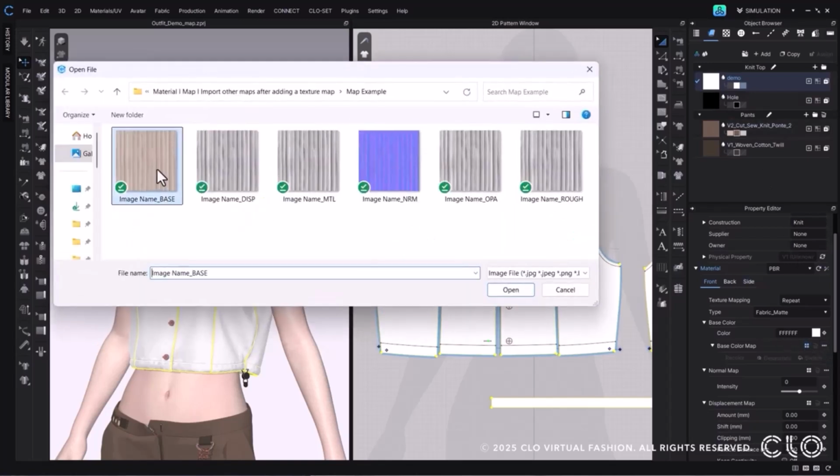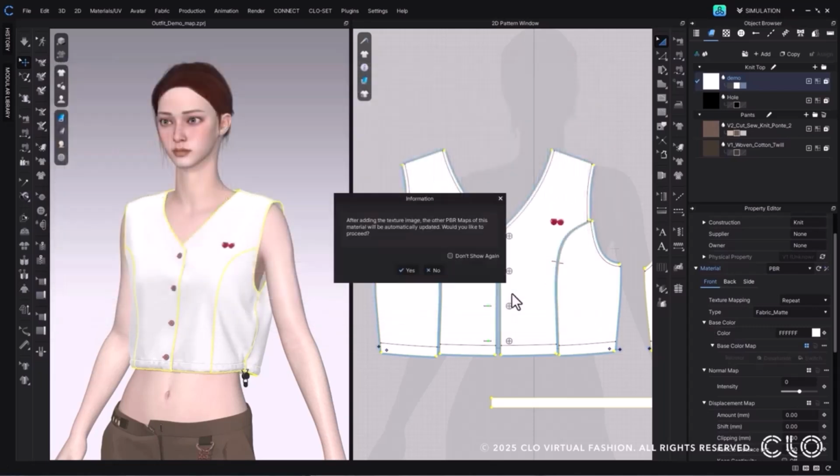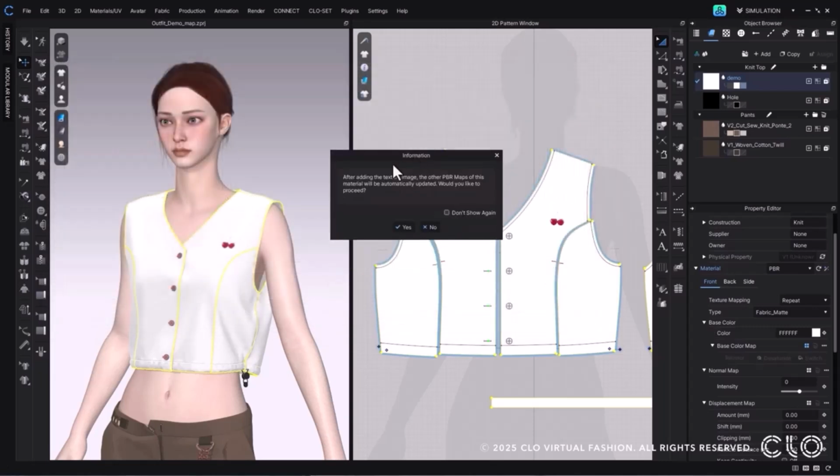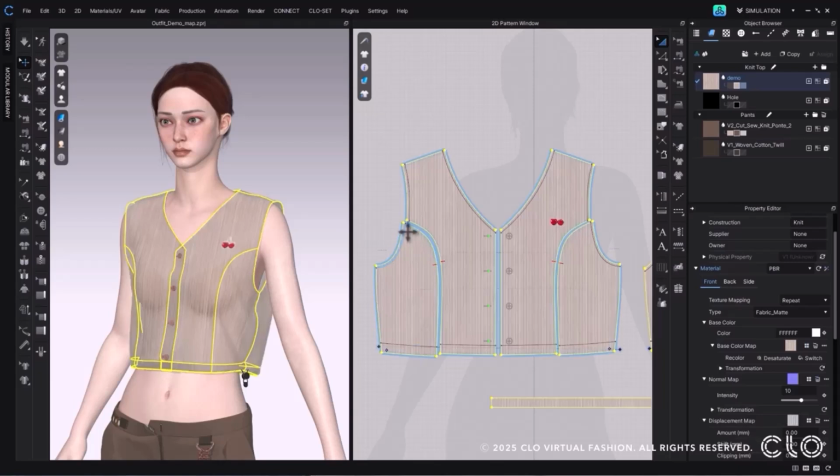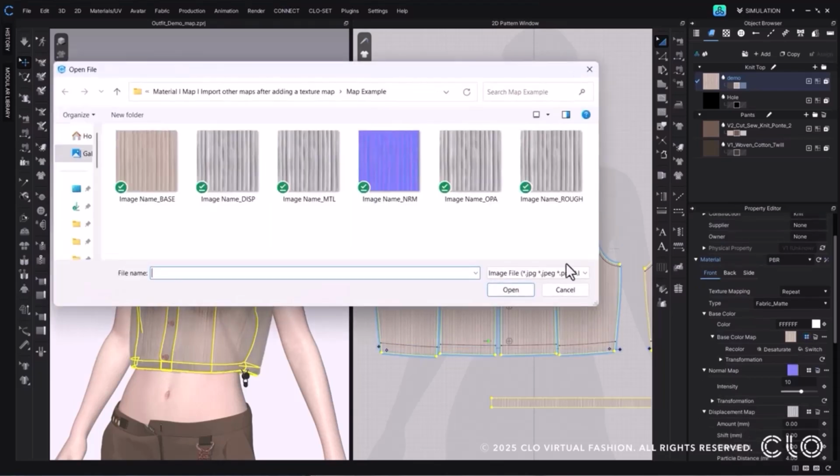In Property Editor, we can import a base color map. Then you will see a pop-up message. You can either click Yes to add the base color map and other PBR maps in Property Editor simultaneously, or click No to add the base color map only. Other PBR maps in Property Editor won't be imported or updated.